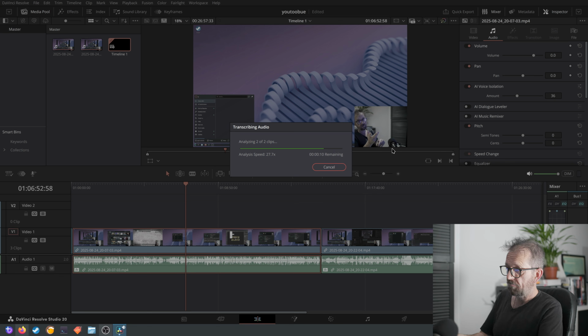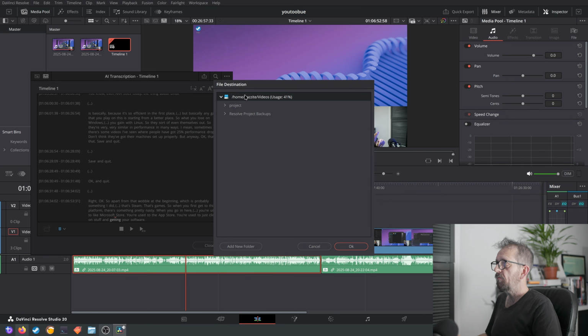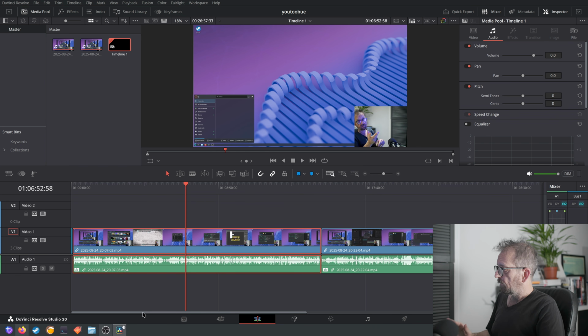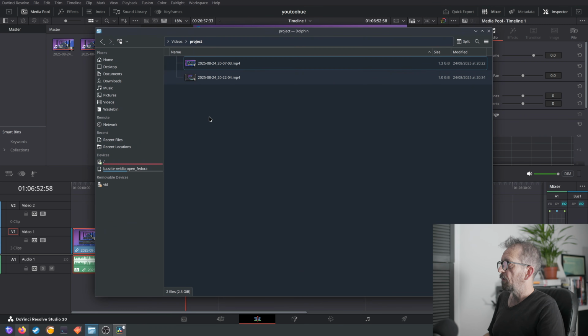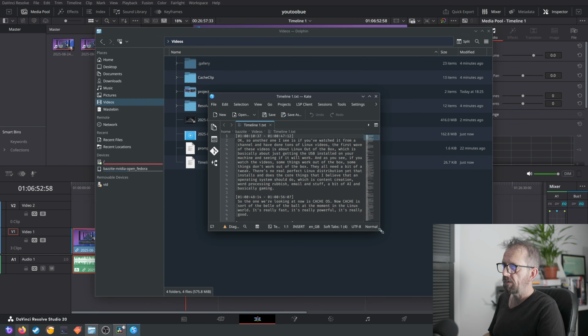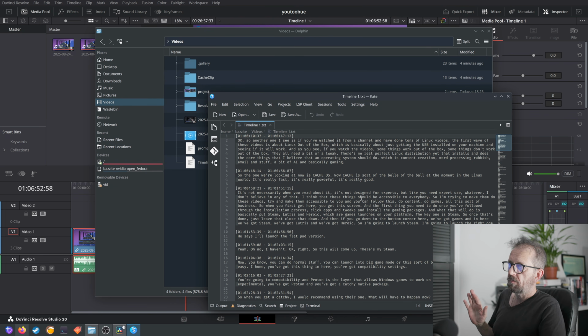So here you go. Let it do its thing, and you get a transcription. What you need to do with the transcription is just export it and put it into the main projects folder. Okay, close. If we go into our video folder, we've got this timeline, and if I open it up in Kate on Bazzite, here's my transcription. There are two things we can do with it.